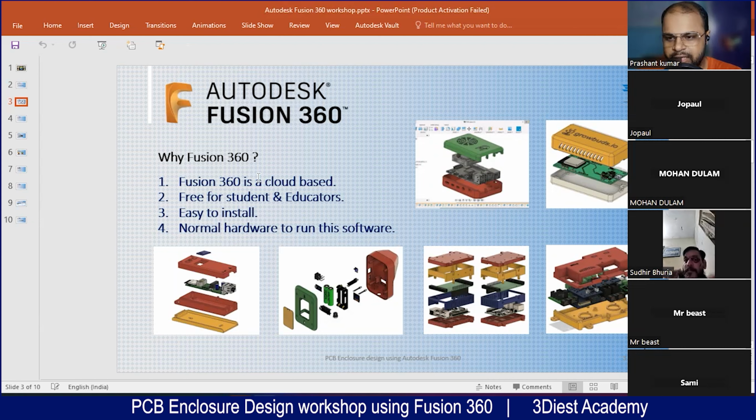The tool name will be the same in AutoCAD, the same in Fusion 360, and the same in Autodesk Inventor as well. Most of the time the concept is the same, so just try to learn the concept. As you can see on my screen right now, we'll talk about why Fusion 360.